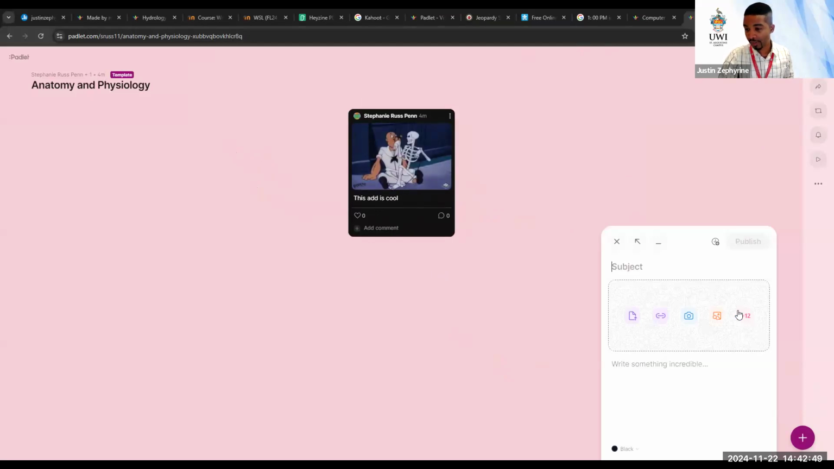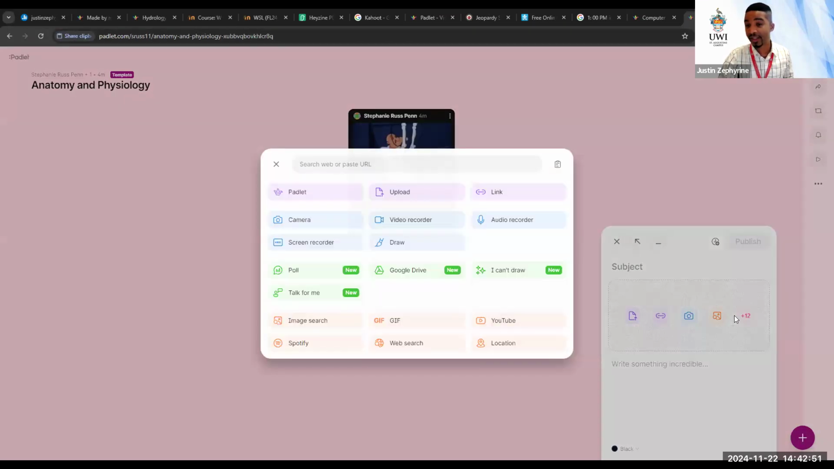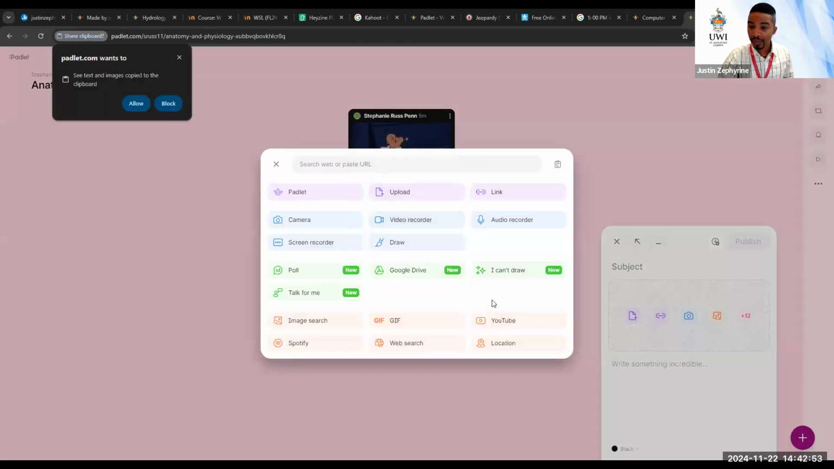Let me just, if I wanted to add content, let's say I wanted to add an image. Now you could also add video and audio and so on. I can pull from my Google Drive. I can add an image, as I mentioned. I can add music. I could add a web page, as you see here.